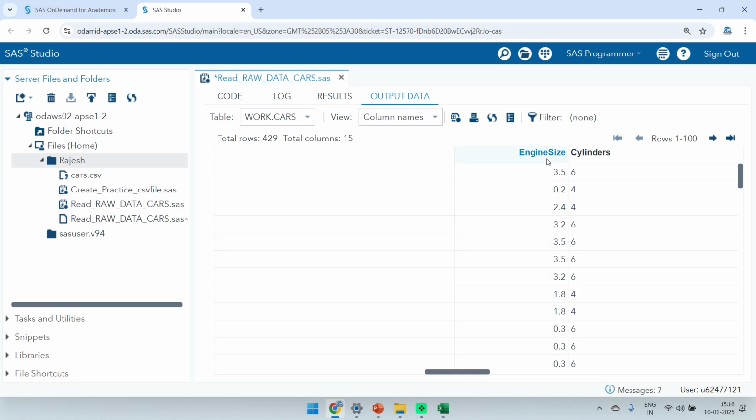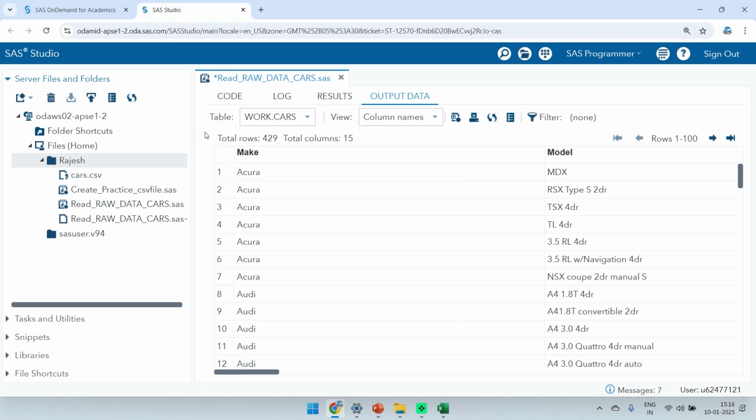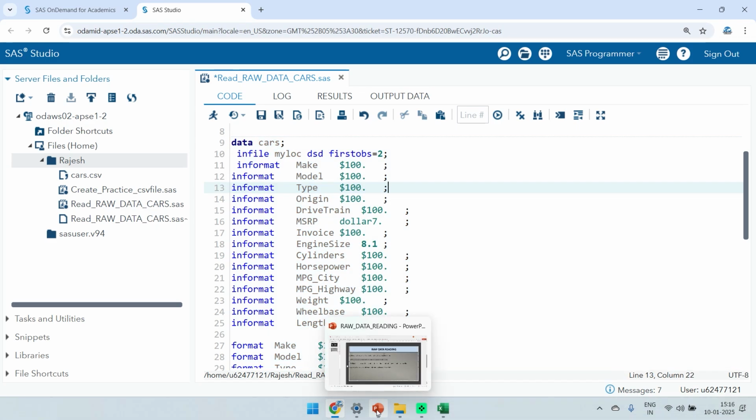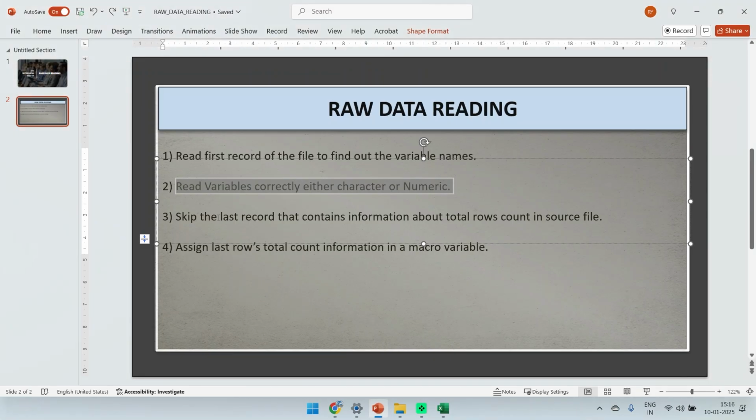See, engine size variable is now right aligned, and these values are numeric. So you can do the rest of the variables, you can identify and then you can read them. I'll keep it as it is, otherwise this video will become too big. Next question, what we need to solve? Skip the last record that contains information about total rows count in source file.